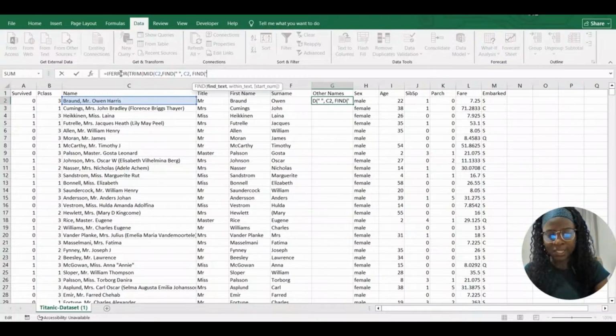Comma, FIND, in brackets another space, comma, C2, in brackets FIND, another space, comma, column C2, then close the bracket, plus 1, then close the bracket, plus 1, close the bracket.